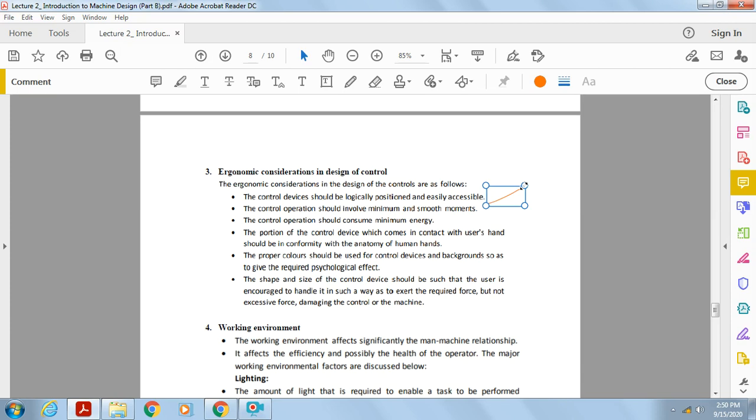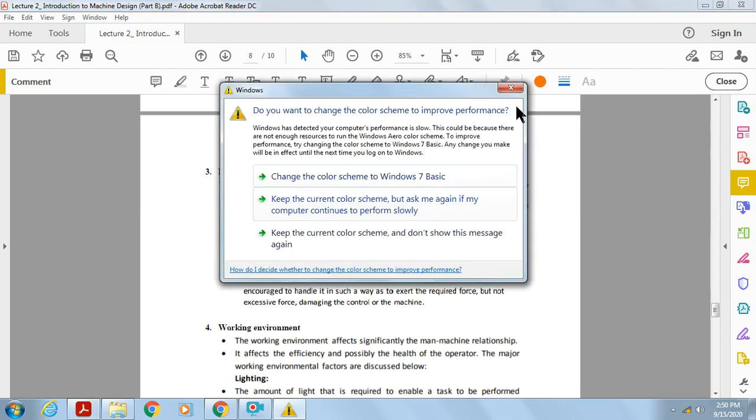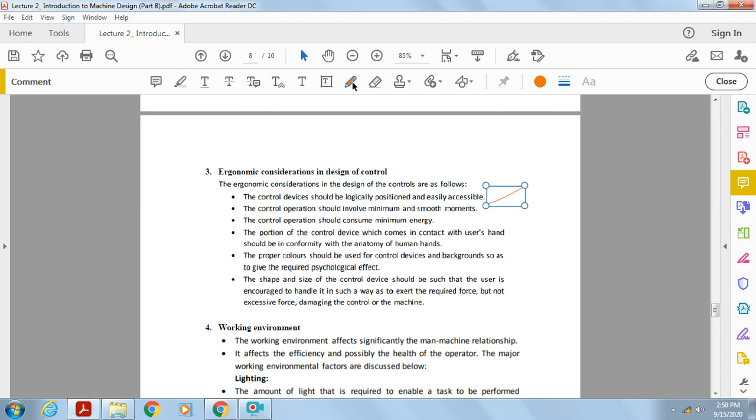So this is very important. The control device itself shall be good enough to work for an operator without creating any fatigue. The control operation should involve minimum and smooth movements. If your TV remote has thousands of controls, it will give you annoyance, and you will try to use the TV no longer. So the control options should be as minimum as possible, and also very user friendly.